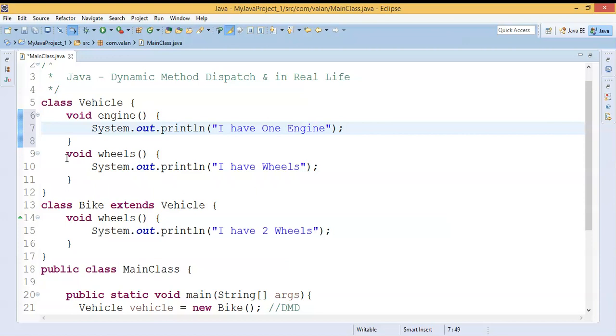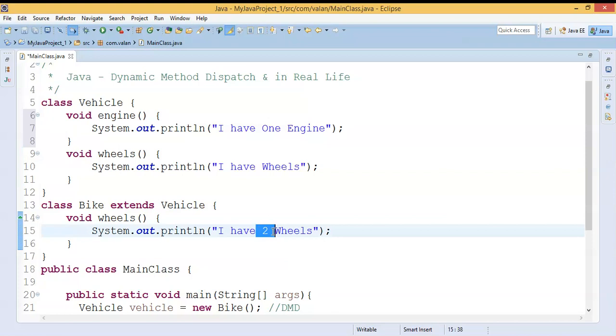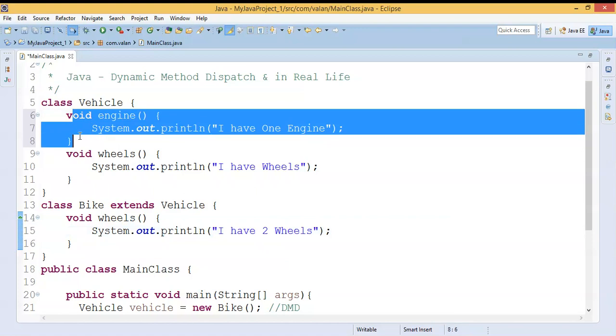In the case of wheels, I have to override, because the number of wheels is going to vary based on my subclass. If it is the Bike class, it will be two wheels. If it is the Car class, it will be four wheels. If it is an Auto, then it will be three wheels. But the number of engines, I need not override, because commonly all vehicles come with one engine. So finally, this engine method I need not override.